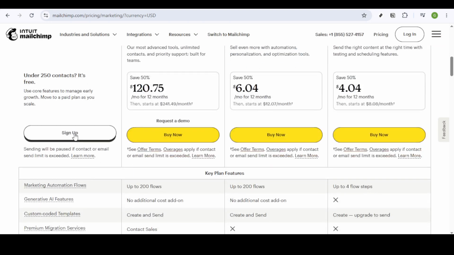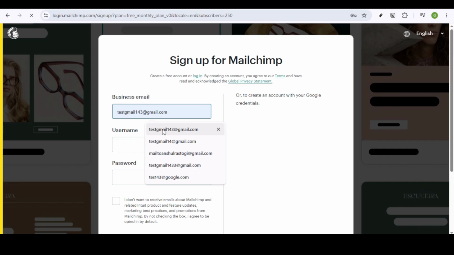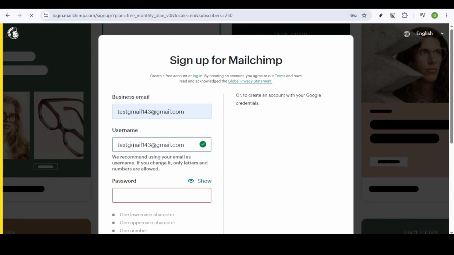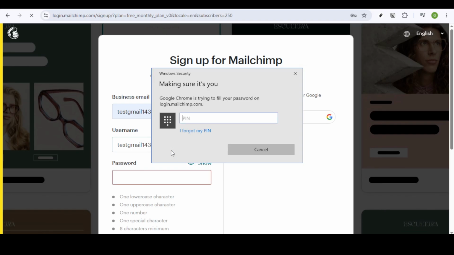Once you've entered your details or selected to continue with Google, it's time to create your account by clicking the Sign Up button. At this point, Mailchimp will send a verification email to the address you provided. Simply go into your inbox, look for the email from Mailchimp, and click the link inside to verify your account. This step is necessary to ensure that you're the rightful owner of the email address and to activate your new account. After verifying your email, you'll be welcome to complete your profile.